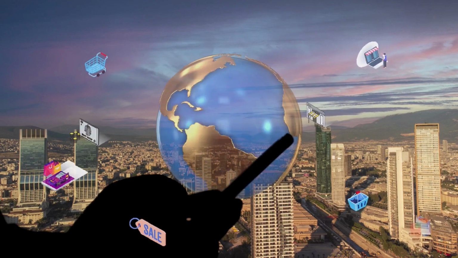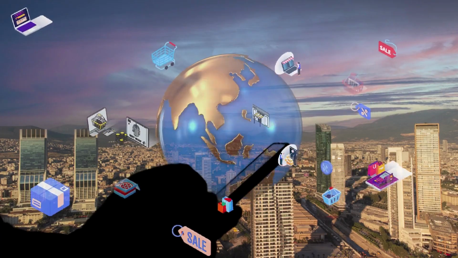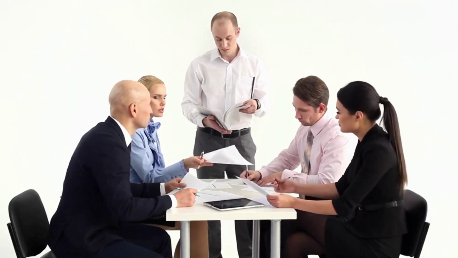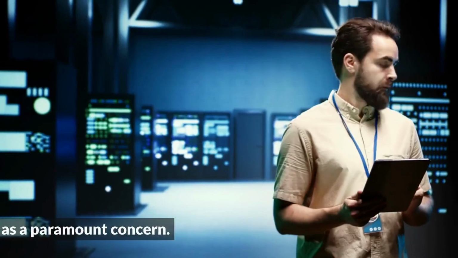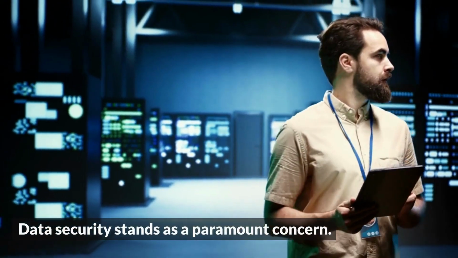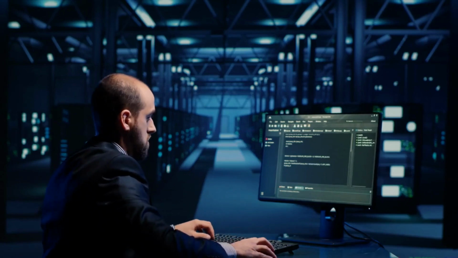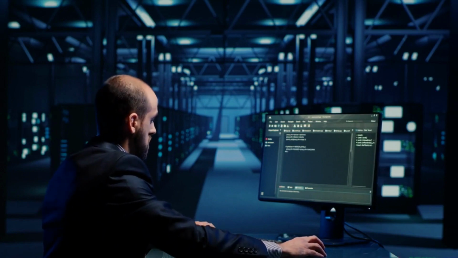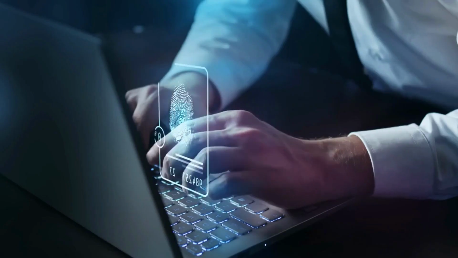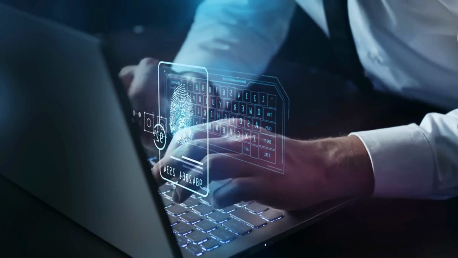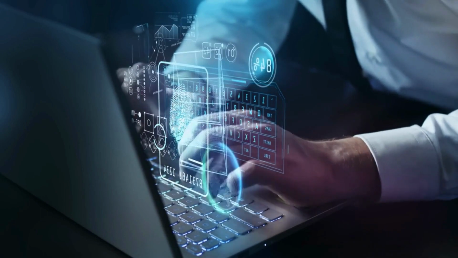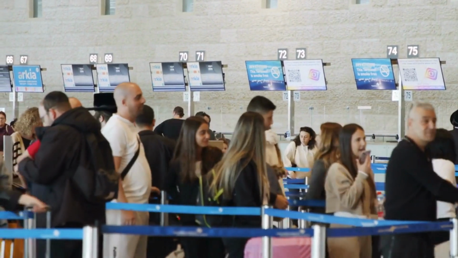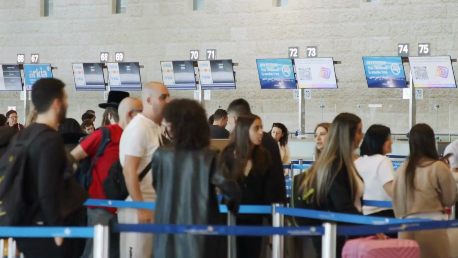Challenges and considerations in embracing SaaS. While software as a service, SaaS, offers a multitude of benefits, businesses must navigate a few challenges and considerations when adopting these cloud-based solutions. Data security stands as a paramount concern. As organizations entrust their valuable data to external SaaS providers, ensuring robust security measures becomes imperative. While reputable providers implement stringent security protocols, businesses should conduct thorough due diligence, scrutinizing the provider's security practices and compliance with industry regulations to safeguard sensitive information.